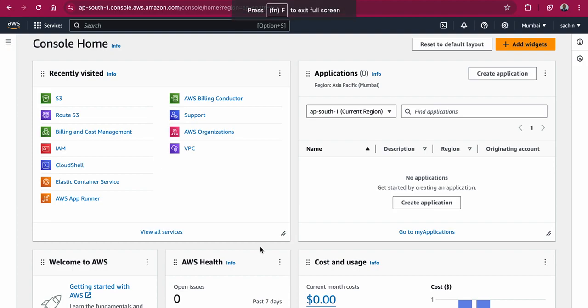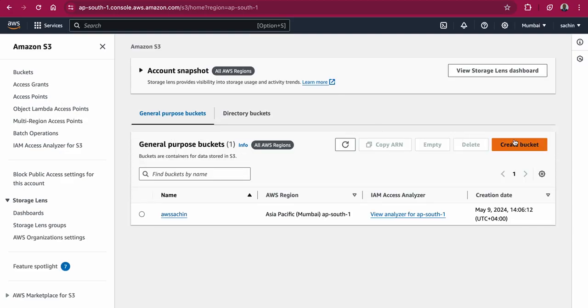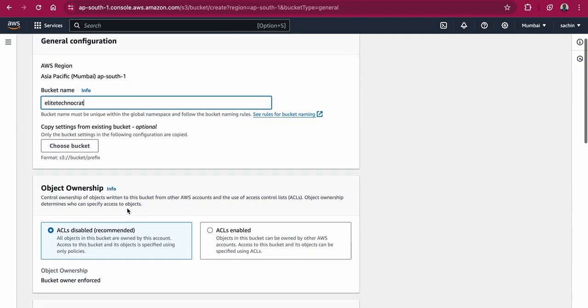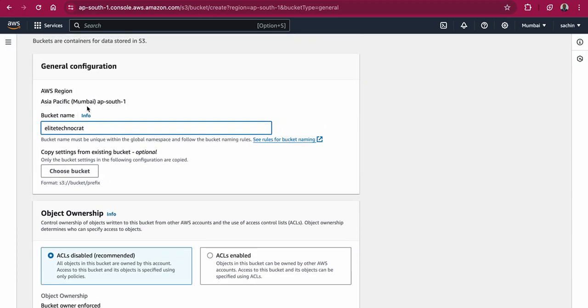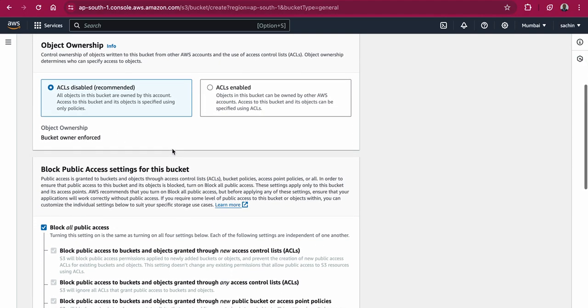So if you can see, we have our console for AWS. We'll go to S3. Okay, we'll create a new bucket. Let's give the name as Elite Technocrat. We'll leave the region as Asia Pacific Mumbai. Okay, we will let it be that.